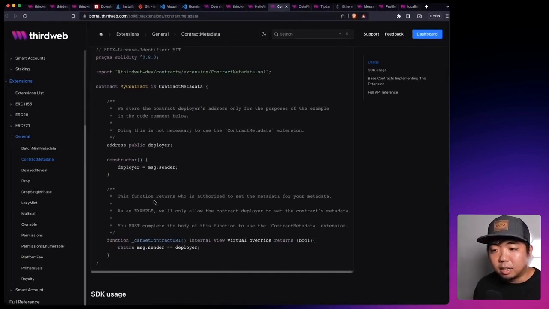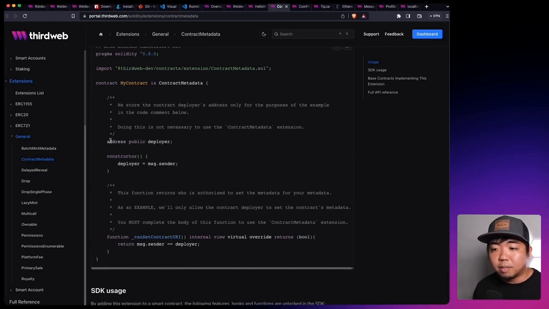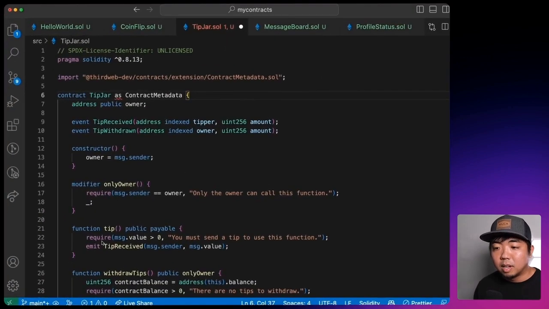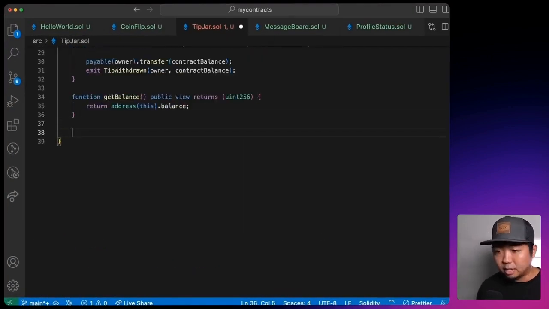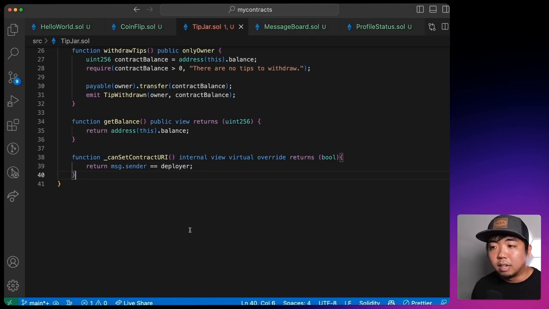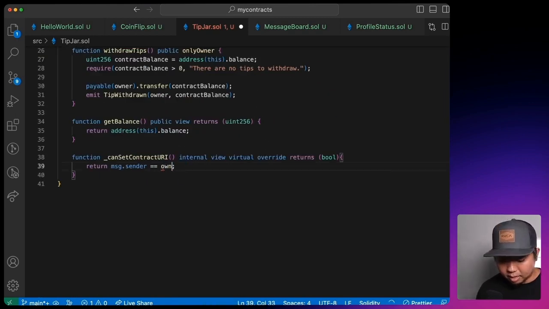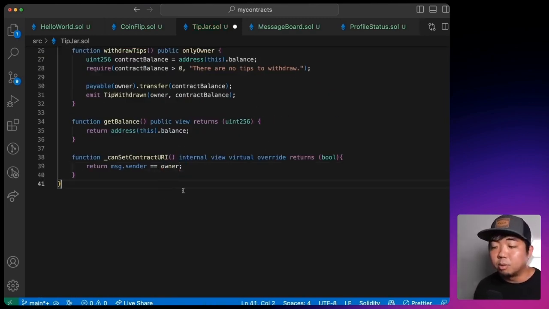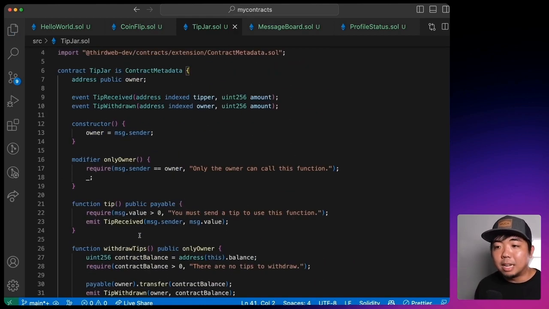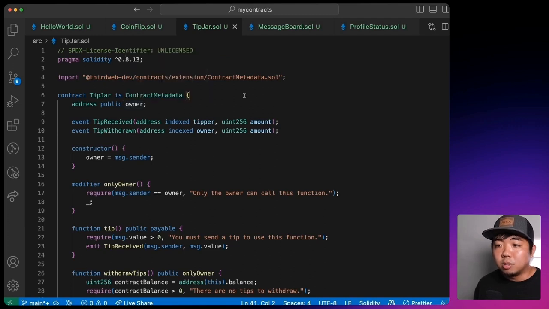And back in the documentation here, you can see that we have to set a deployer. In our case, we named it owner. And we'll also have to call the function of can set contract URI. So we're going to copy this function right over here, come back, and we're going to add this to our Solidity file. And we're going to make sure that this says owner, not deployer, because we used owner within our contract. So with that, we updated our tip jar contract to now allow contract metadata.